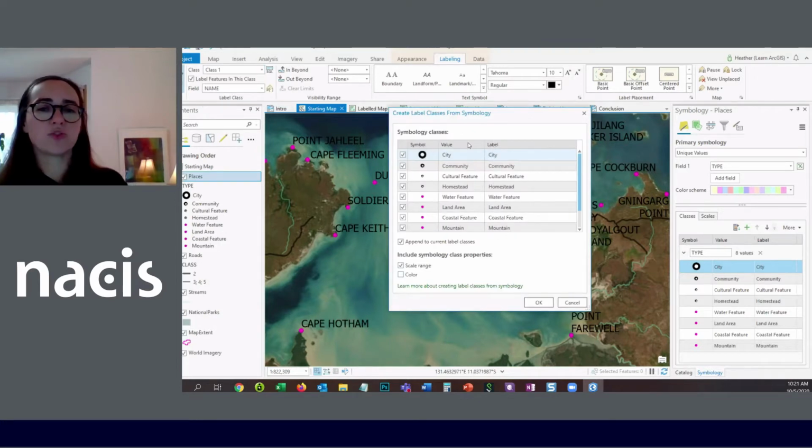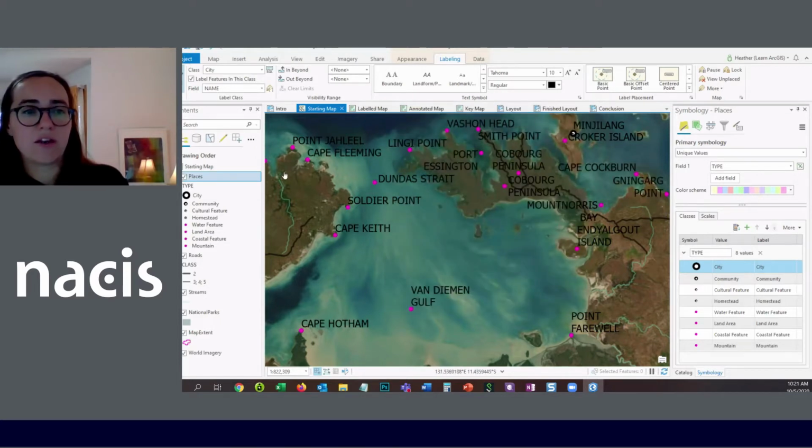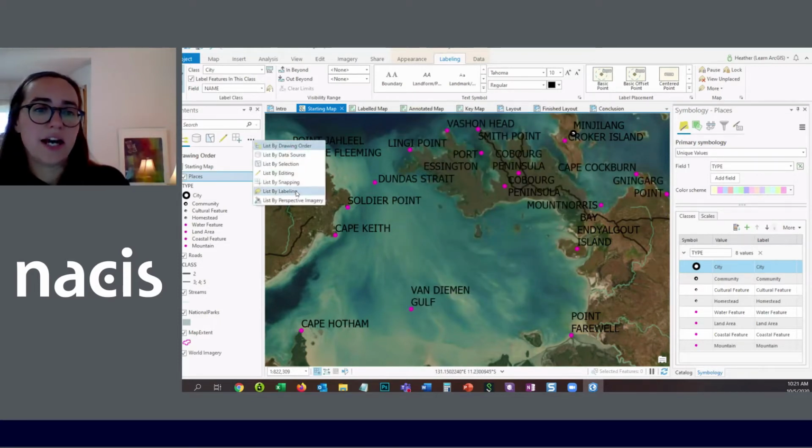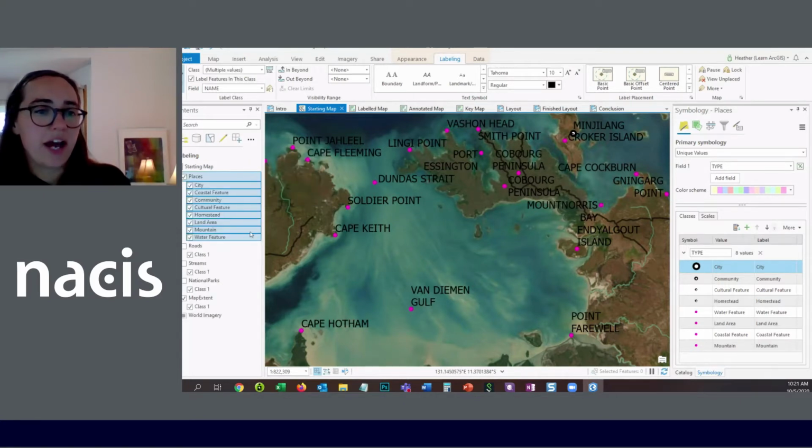Now you can see why I set up so many symbol classes, even though a lot of them use the same symbol. It's because I'm going to reuse the symbol classes to make label classes. All right, now that I've done that, I can go in the contents pane to list by labeling. And here I have all of my label classes. They are very similar to symbol classes in unique values. And right now they're all selected, which is good. That means I can change the color for all of them at the same time.